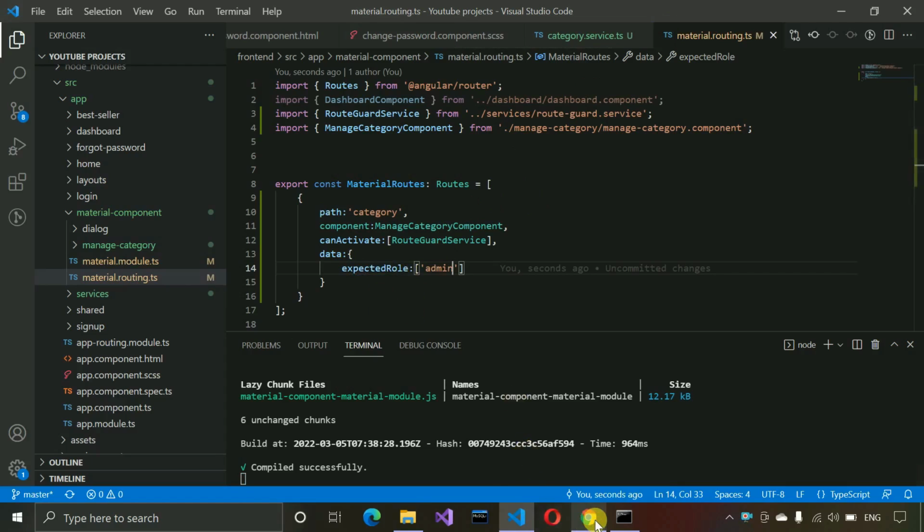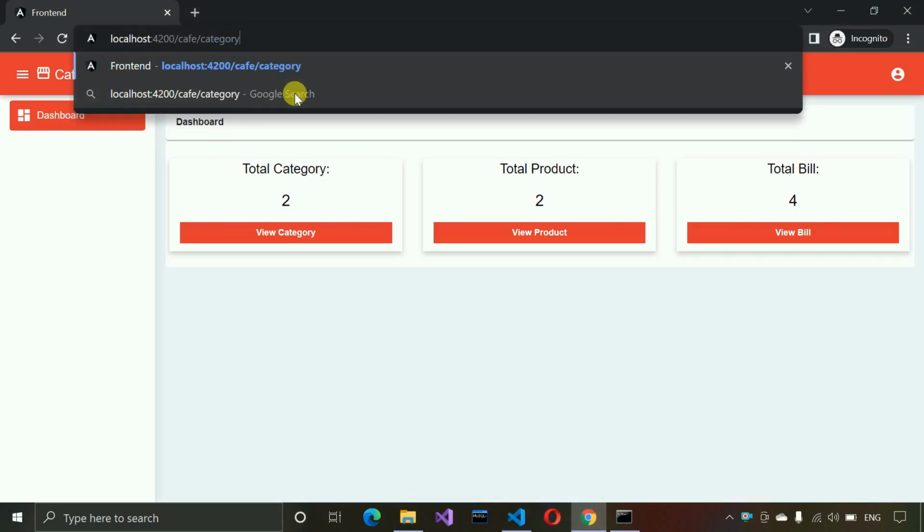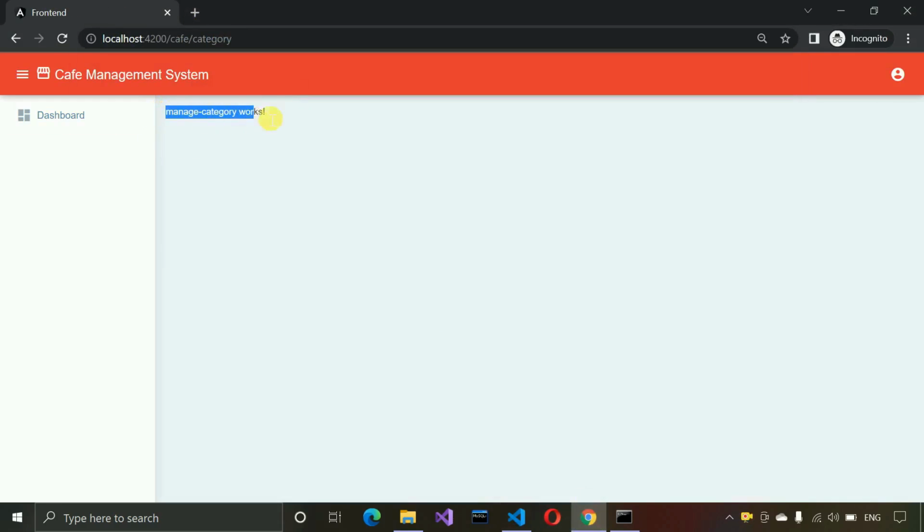Let me go over here and write category here. If we write this, it will route to manage category, but here you can see this one is not visible or activated because we did not write the code for the button. So let me do that also.